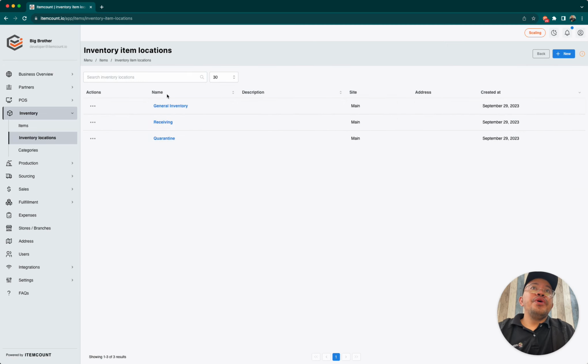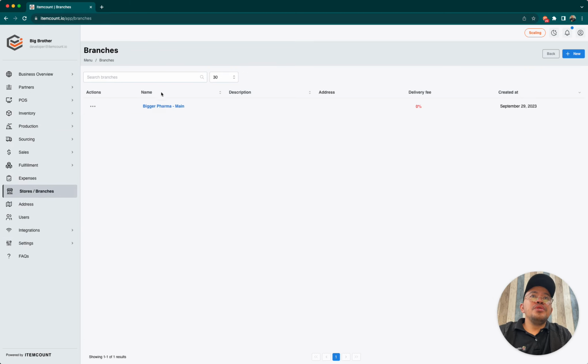So we have multiple warehouses set up in this location, and also a single branch or single store. But we can add more stores, transfer, and split our quantity across multiple stores. Then you just need to log in as a separate user to use those branches.